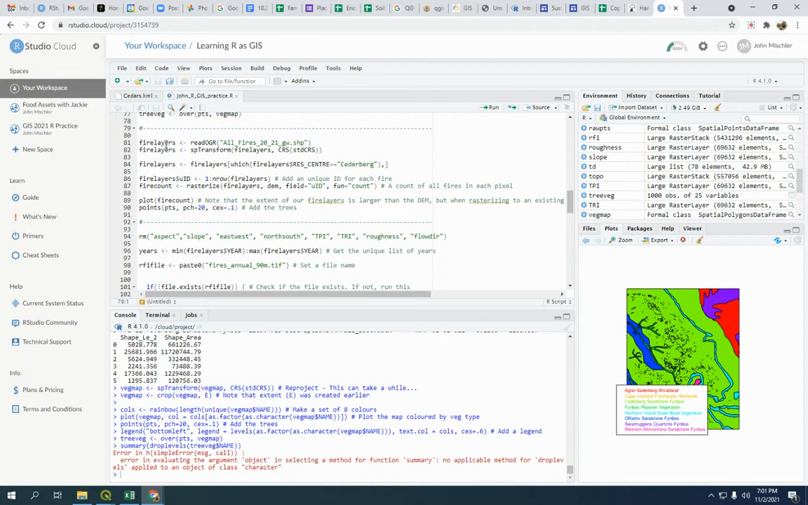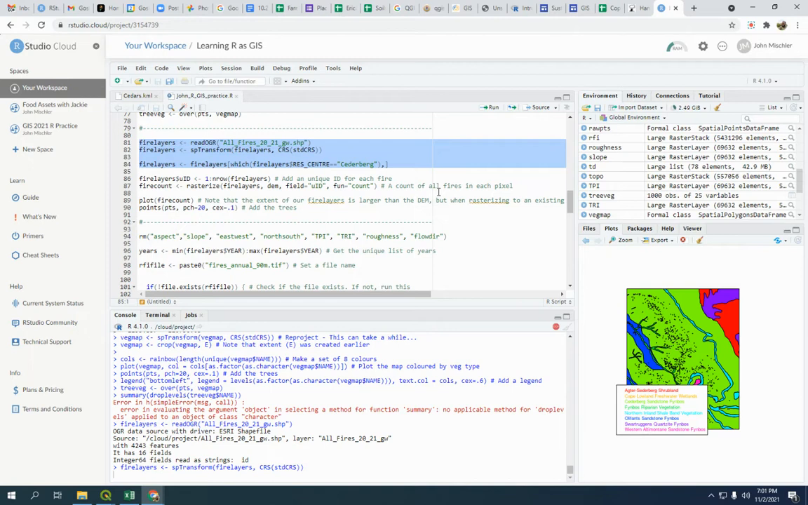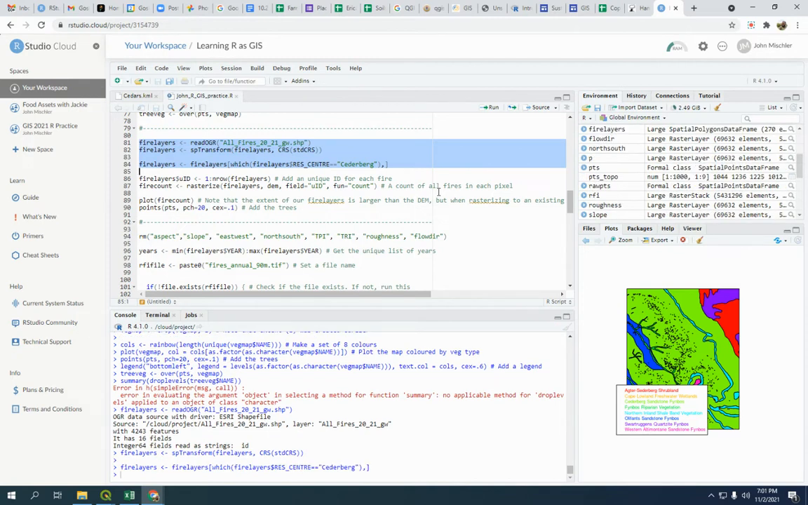Okay, so now we're going to bring in the fire data. The fire data has to be brought in and transformed, and we want only the fires that are on the Cedarburg, because we're going to focus on that, because that seems to be where almost all of our cedars are. Okay, so we're going to bring in our fire data. We're going to project the fire data, and then we're going to only want the fires that are located on the Cedarburg.